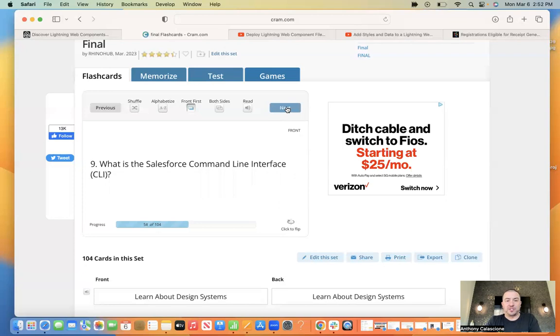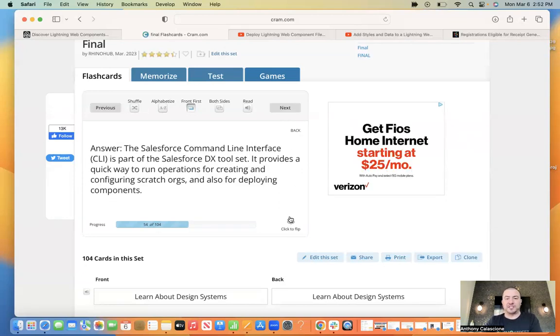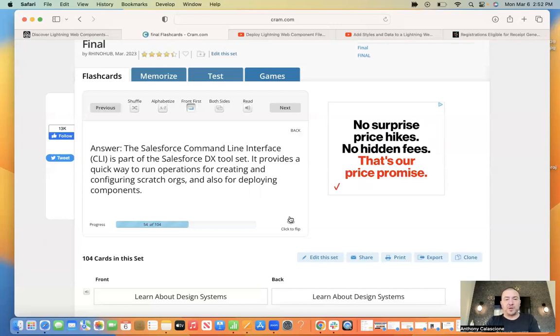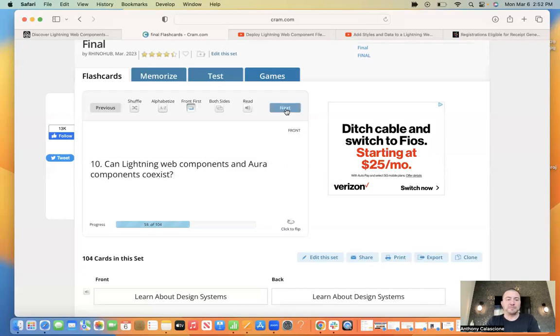What is the Salesforce command line interface? The Salesforce command line interface is part of the Salesforce DX toolset. It provides a quick way to run operations for creating and configuring Scratch Orgs and also for deploying components.